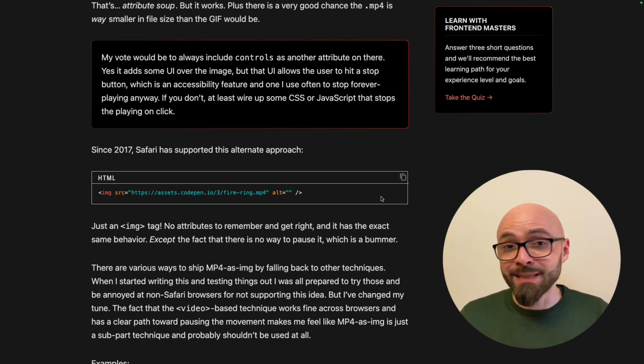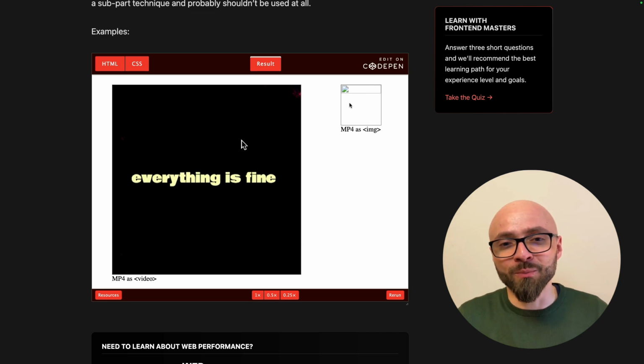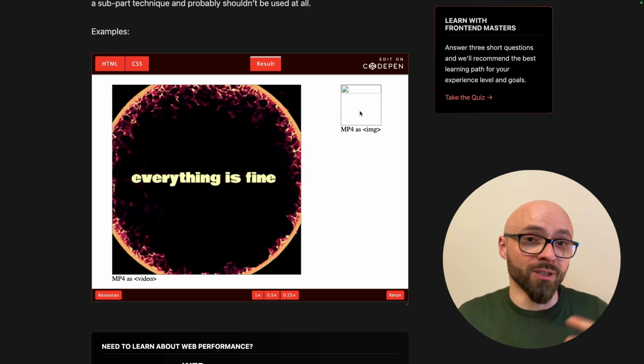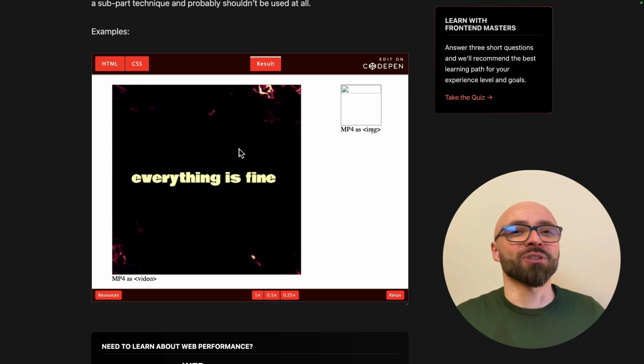You can use video as an image source, and this will work in Safari. Here's a demo that actually showcases this. As I'm currently in Chrome, this is not working, but if I were to open this website in Safari, I would see a video here exactly in my image tag.